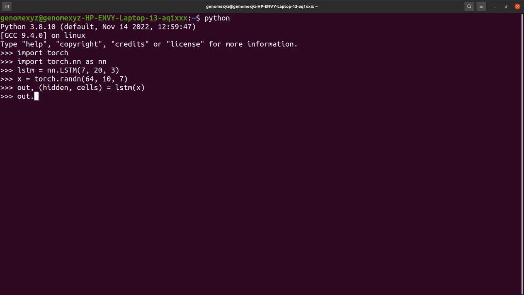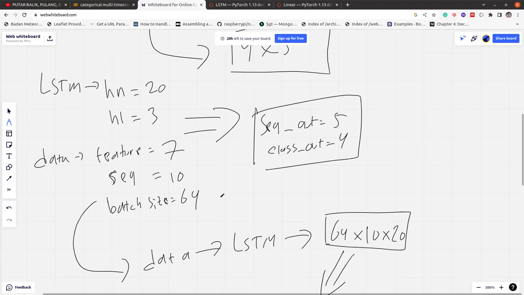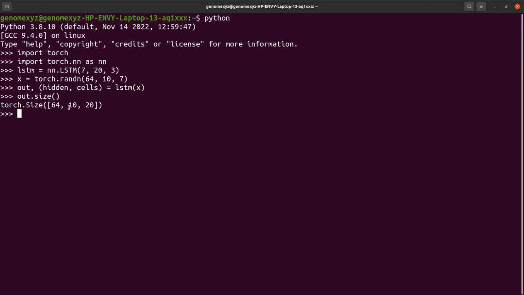Let's check the size of this. As you can see here, it has a shape of that size, and the 10 in here is the sequence length, and the 20 in here is the hidden neurons in the LSTM. And now we will pass this to the linear layer.